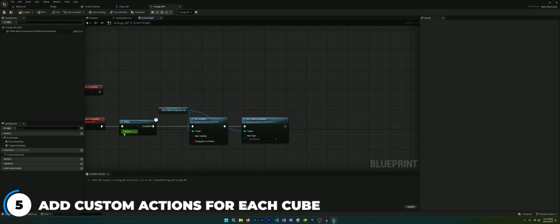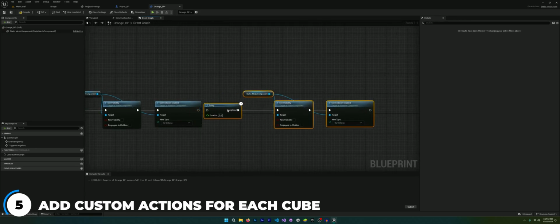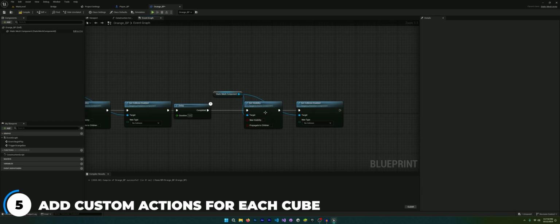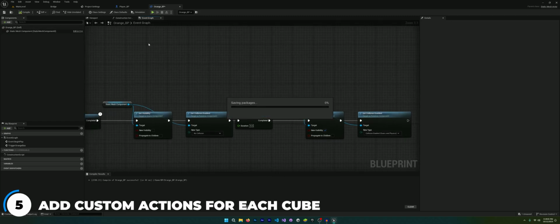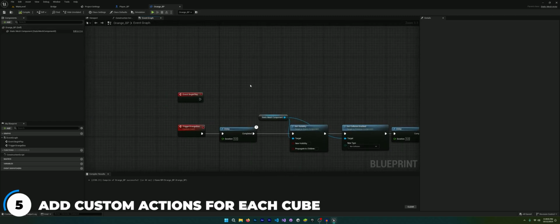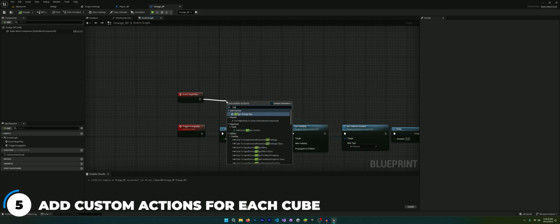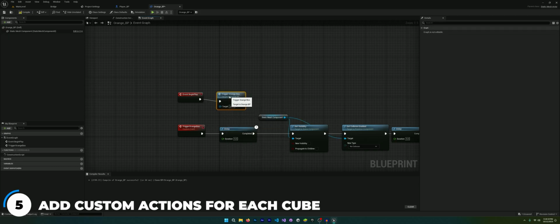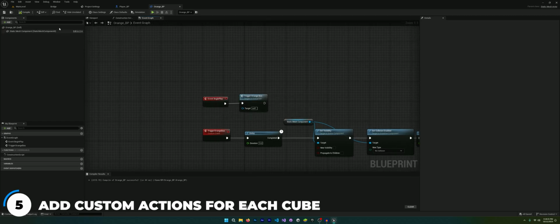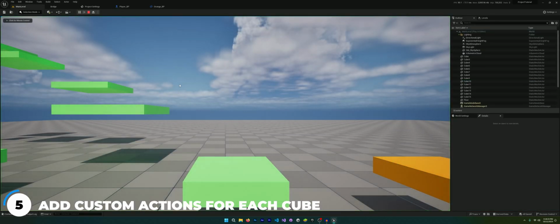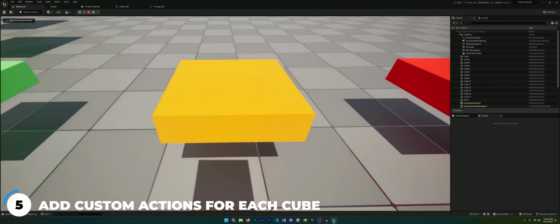Alright, we can copy this and paste it right here. Now the visibility is gonna be true and the collision is gonna be collision enabled. Compile, save, but it is not gonna do anything unless we call this trigger orange box at the begin. So just search for trigger orange box. There you go.